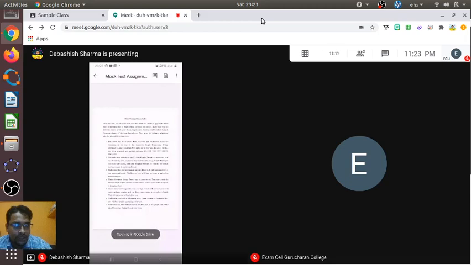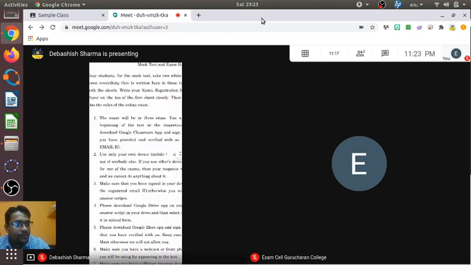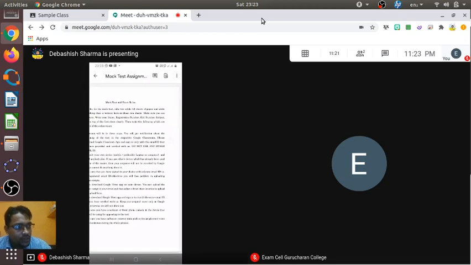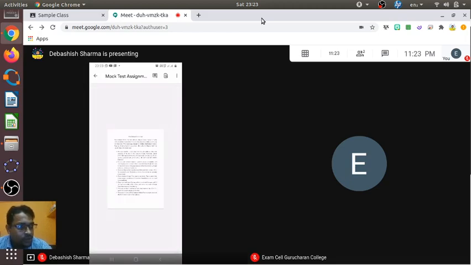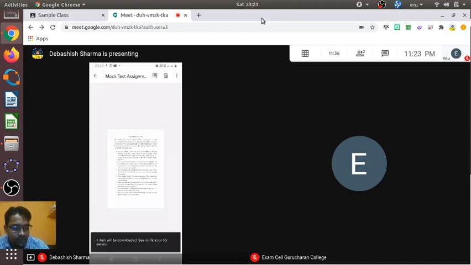You will see the question paper will open in a PDF format. After that, you see there are three dots in the top corner. Click on these three dots. After clicking, you will see there are several options. There is an option called download, so you download this particular file. One item will be downloaded, and you will get some notification.